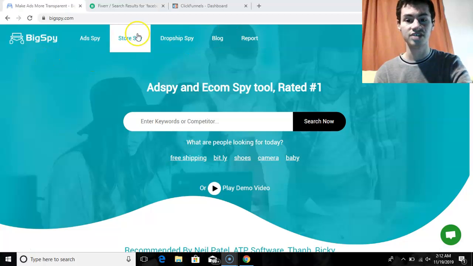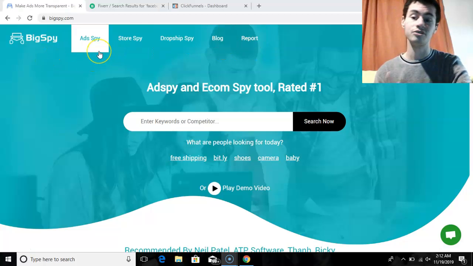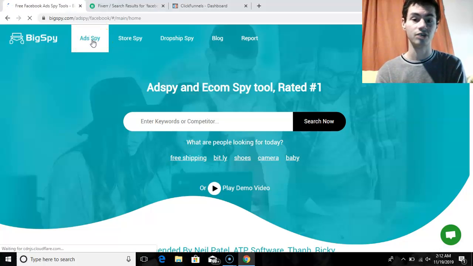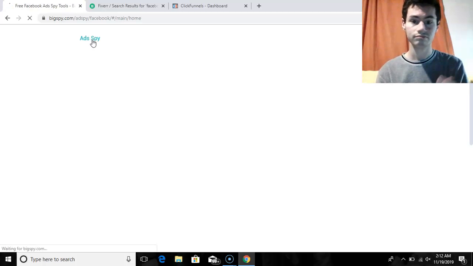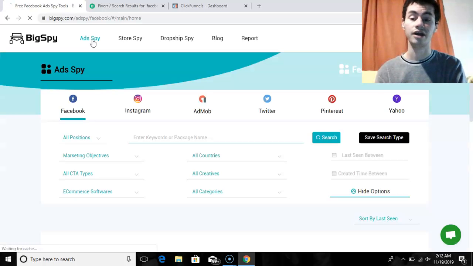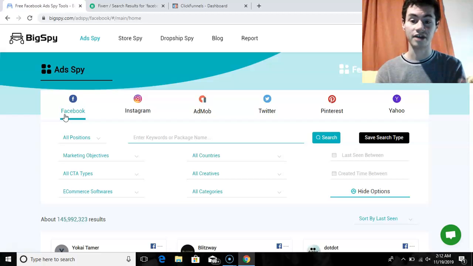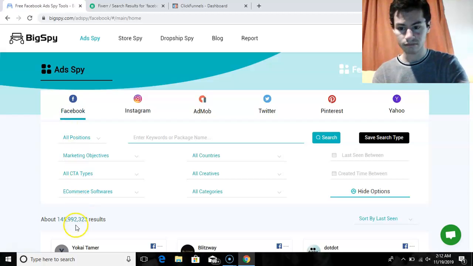There are these tabs right up at the top here. And what you would want to do is come to this section right here that says Ads Spy. This section will give you an overview of different ads that you could find on different social networks like Facebook. We've got Instagram, AdMob, Twitter, Pinterest, Yahoo. All these different sites, you could see exactly which ads are currently running on these platforms right now.